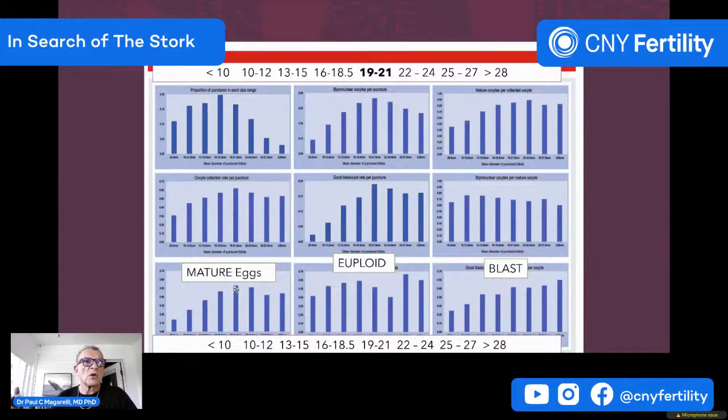What you'll also notice is that even at 19 to 21, 22 to 24, you get approximately the same number of mature eggs. Then as it gets a little bit beyond that, 27, 28, you get fewer. So you don't want to grow out that far. But the good news is that even if you have some that are 26, 27, you can get mature eggs, and the rate at which you get them is about 50% of the follicles.